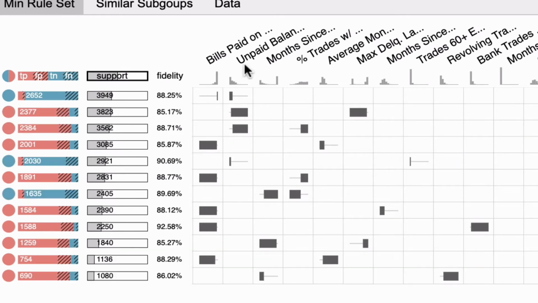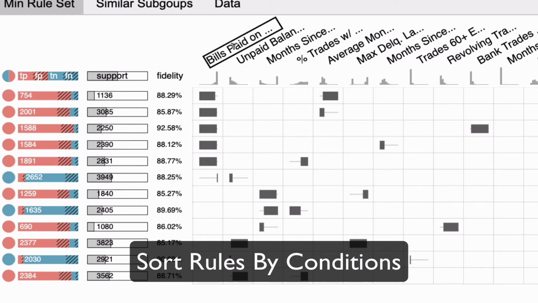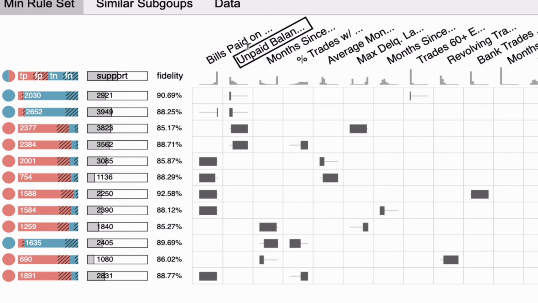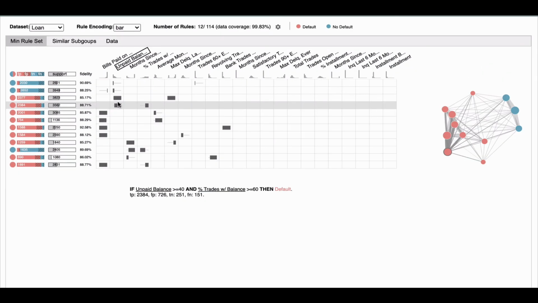Also, we can sort rules by conditions so that we can focus on one feature and its relationship with the predictions. Here we can roughly say that low values of unpaid balance are mostly relevant to not default, while a high unpaid balance is relevant to default.